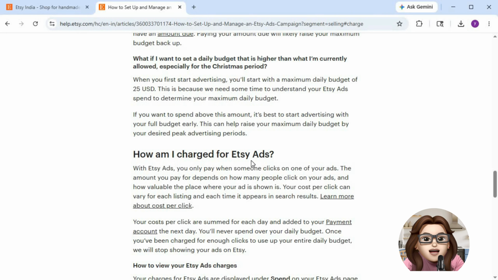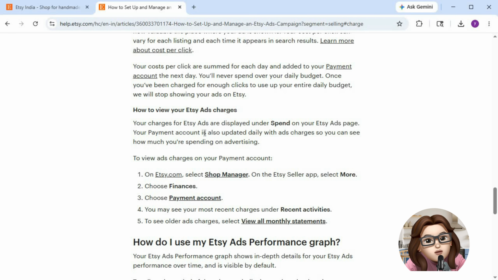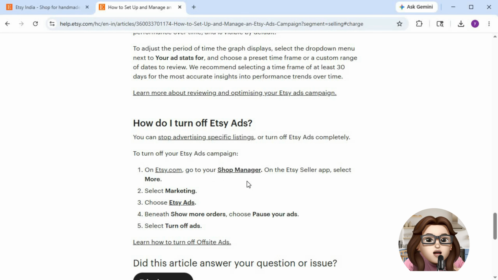Click on the budget amount to edit it. Then enter your new daily budget. You can increase or decrease the amount depending on your strategy, and the changes will apply immediately.